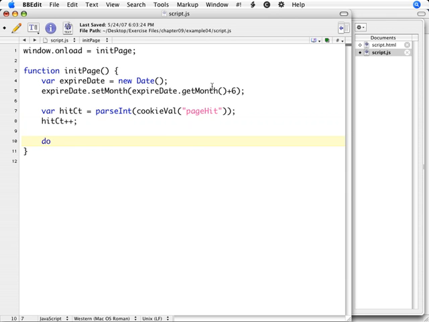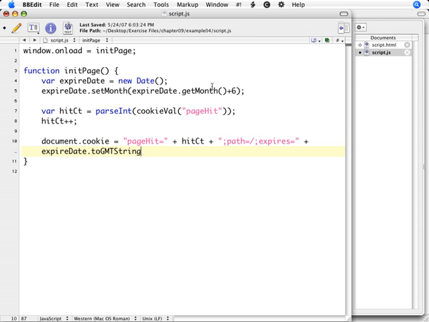Then we set document.cookie equal to pageHit equals plus our new hitCount plus path equals slash, expires equals add on expireDate.toGMTString. Remember, expiration dates need to be in GMT format, and that just wrote out a cookie.